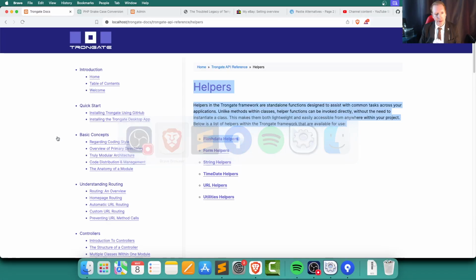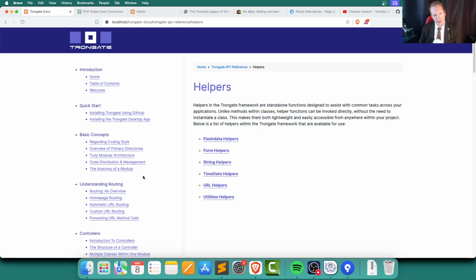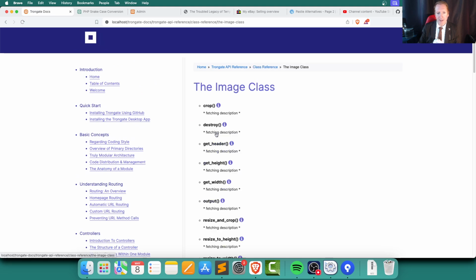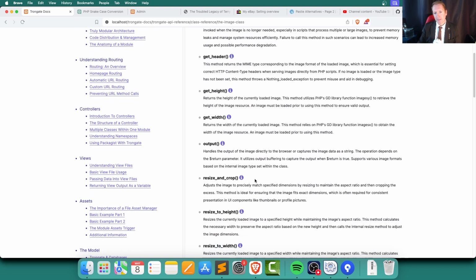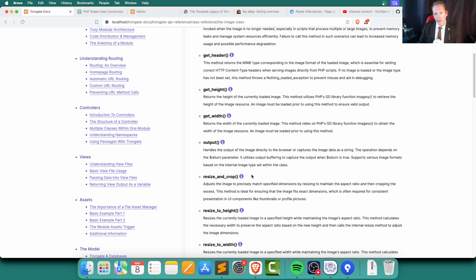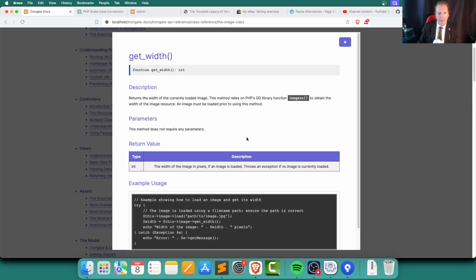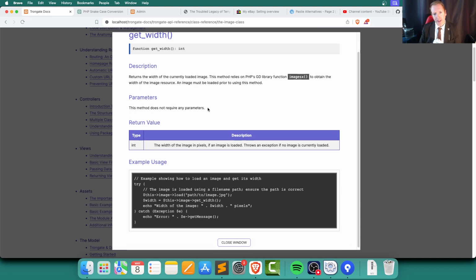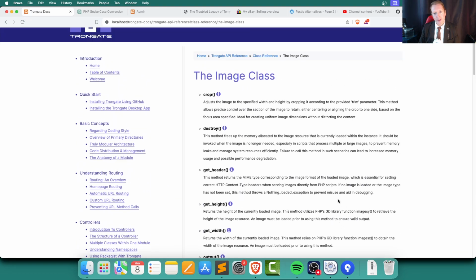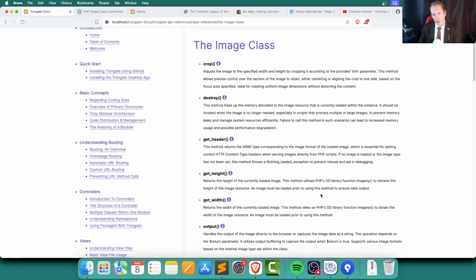So if I take you to our documentation here and we look at class reference, now you can see that our image class is very complete, and there's a whole bunch of examples here. I mentioned image width. So if you want to get the width of an image, you can look this up and it'll tell you exactly everything you need to know in plain English, and it'll give you an example. It's all here and it's fantasticola.